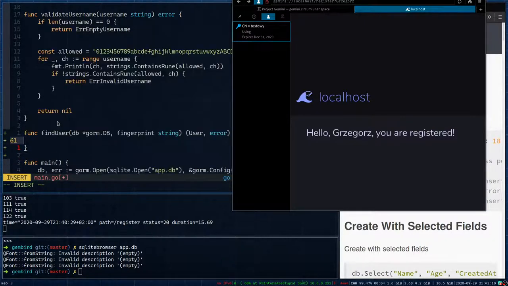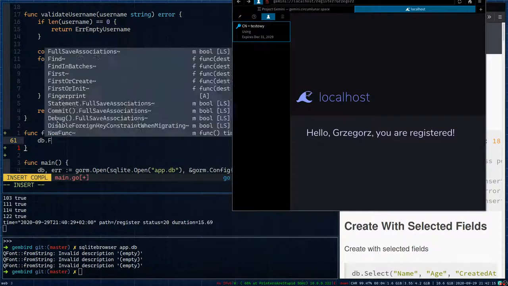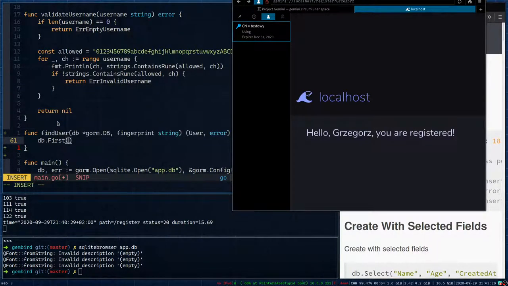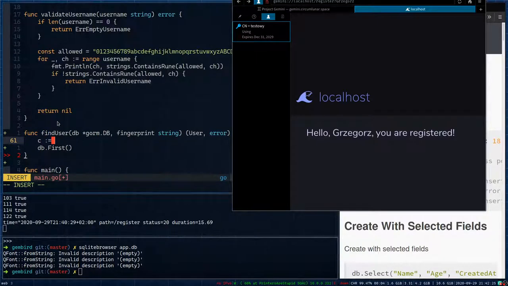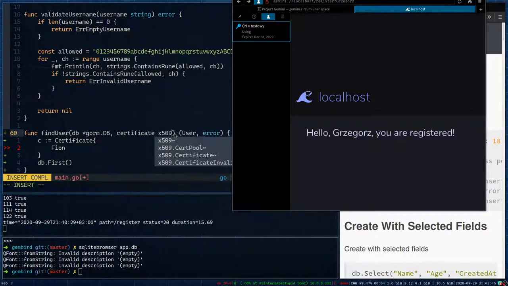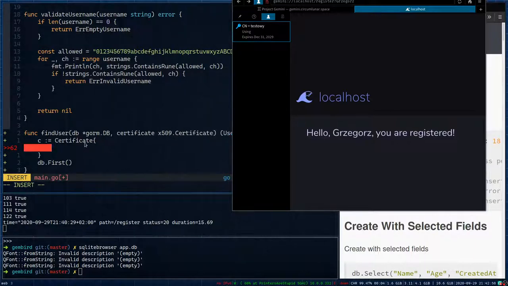So I think we can have first, which is what we want. We're going to first create this certificate with the fingerprint. Actually, oh, the music cut off. Oh, it's back. Okay. Let's actually change this into the certificate, because it's going to be easier to use, because you're not going to have to worry about creating the fingerprint manually. It's going to be handled for you.